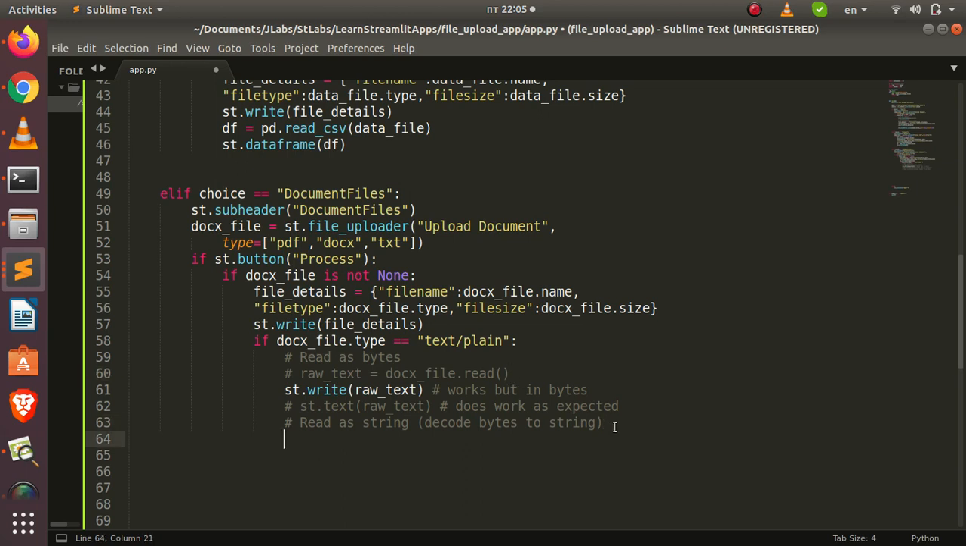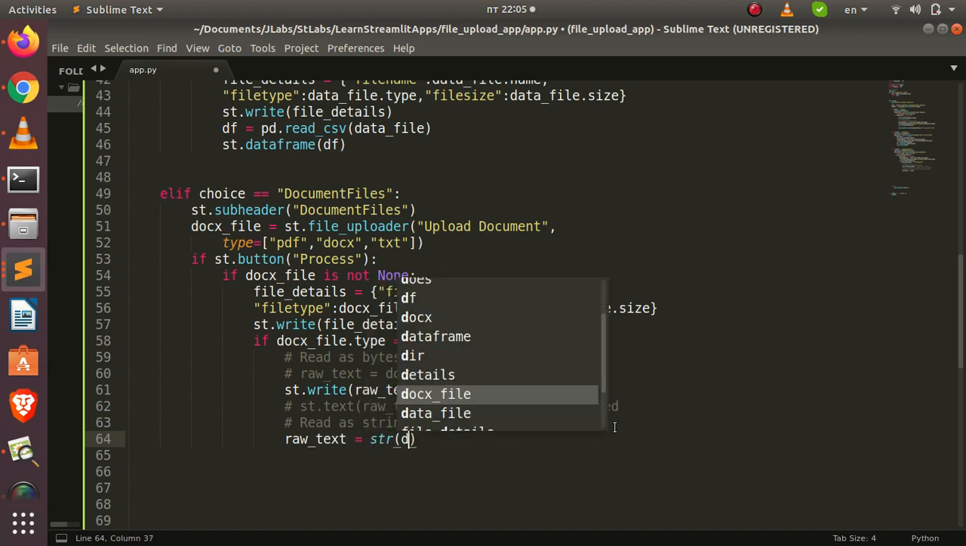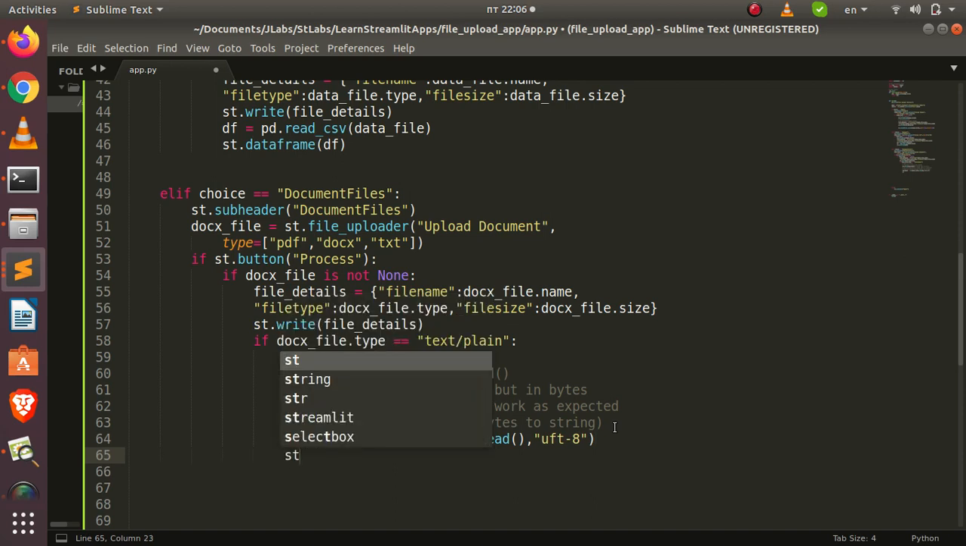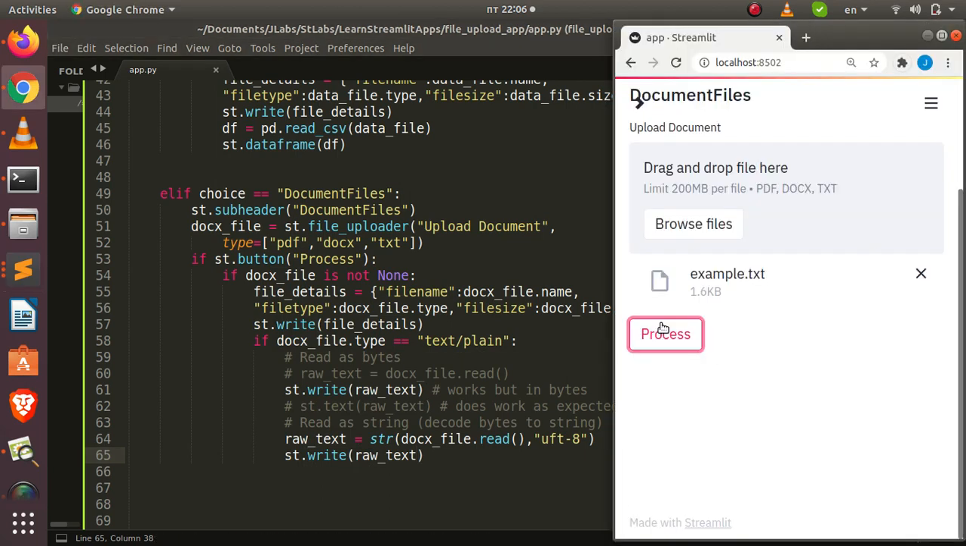Now come back to this same place. I'll call it my raw docs, then string, because I'm converting the entire thing to string. Docs file dot read. Perfect. Then I'm going to specify the encoding. The encoding is going to be UTF-8. You can do it the other way around, but I prefer this one. Now if I go with st.write, raw test, this one will work. So I come back and I process it.